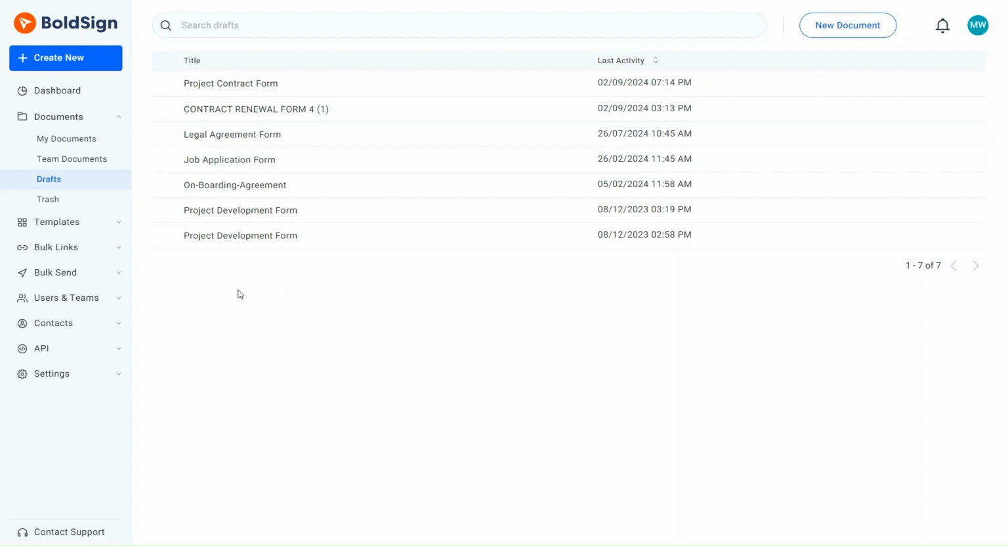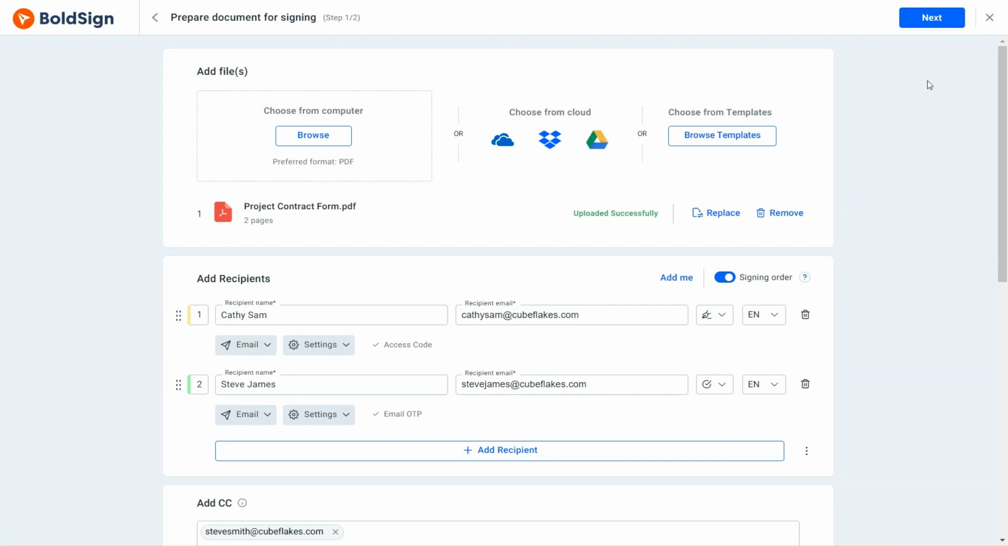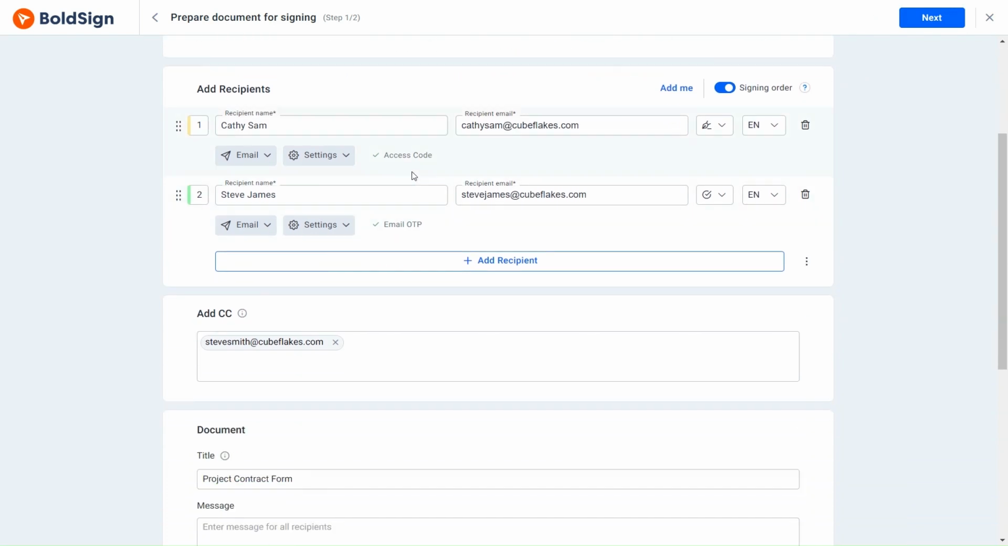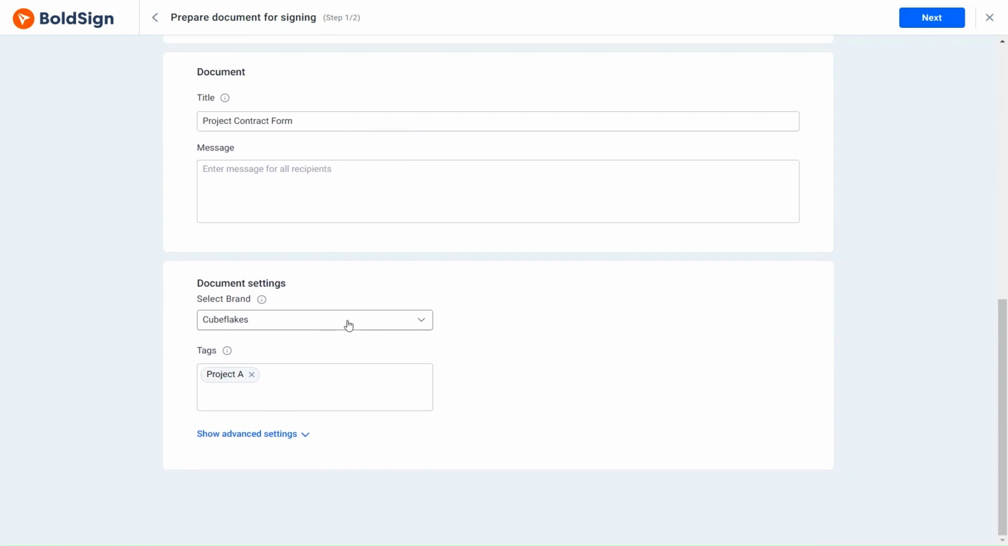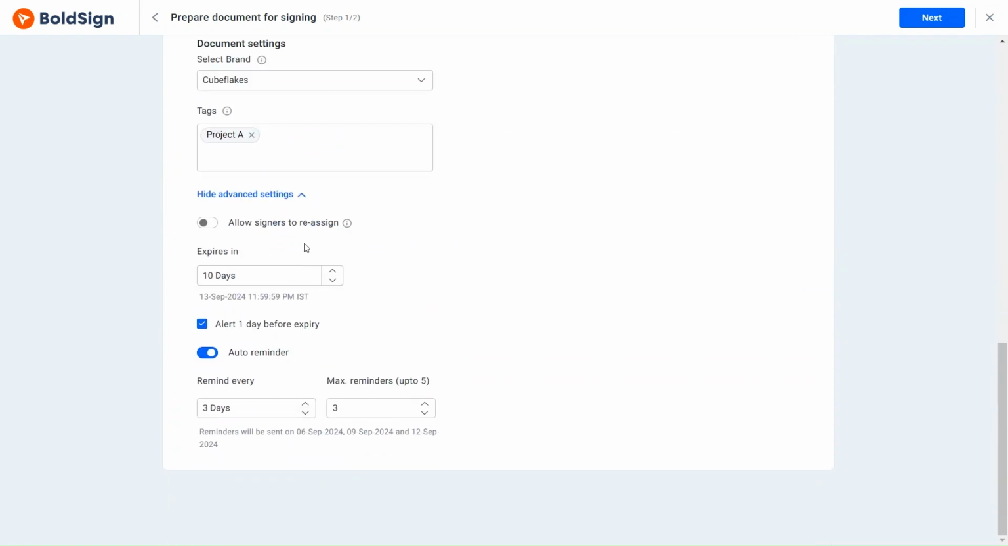In our scenario, the project manager needs to resume and complete the Configure Fields page of the project contract form. To do this, I locate the project contract form, hover over it, and choose the Edit icon. This action redirects me to the prepared document for signing page. On this page, I can make the necessary changes. I have already added the required details and customizations. Next, I check my previous changes on this page.